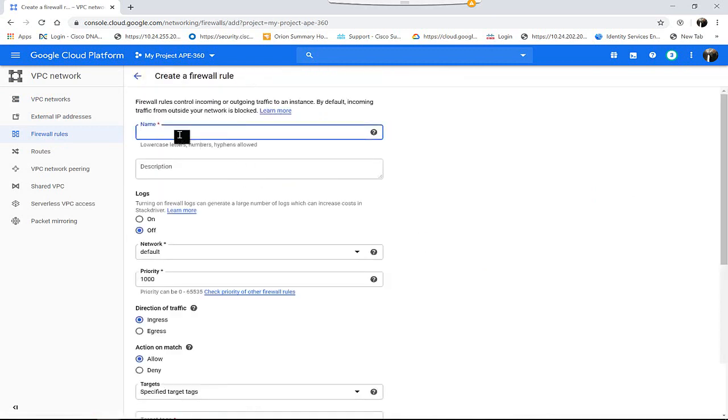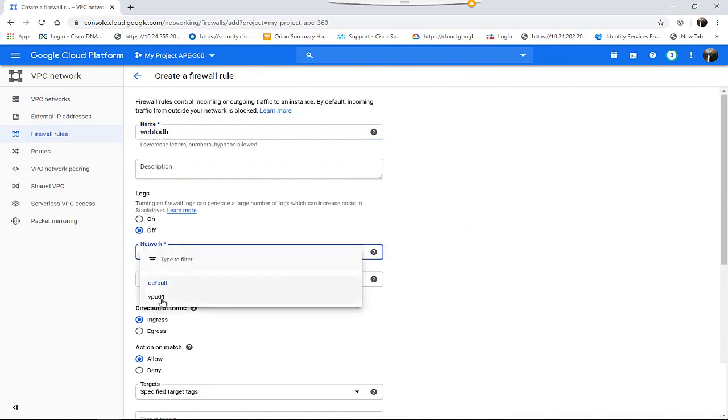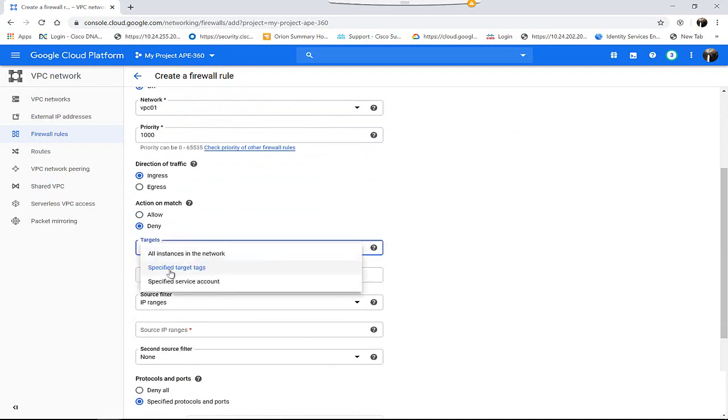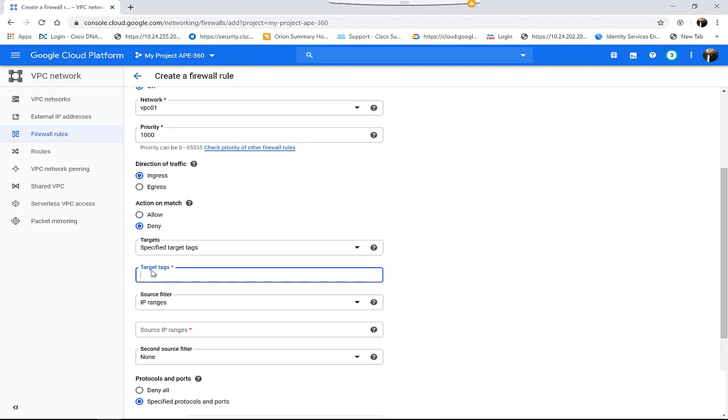Then I will call this one web to database, DB. Okay, so I'll put that one in the network VPC1, because right now I use VPC1. Then after that, you can see here which action you want to match for this rule. Of course, I want deny. Then target, the target based on what? Based on the tags, you can see here. So I select tag here. So what is the target tag? Web wants to go to the database, so the DB is my target here.